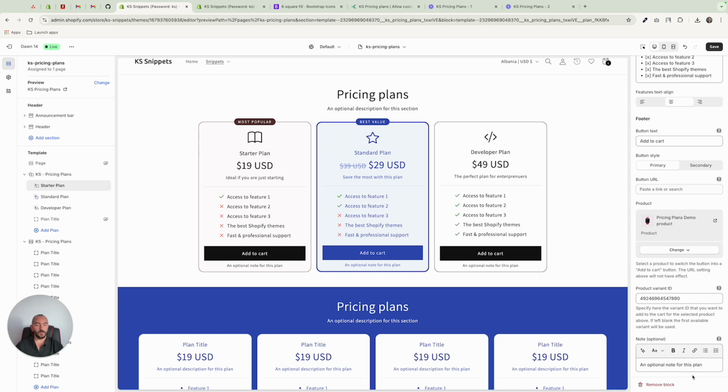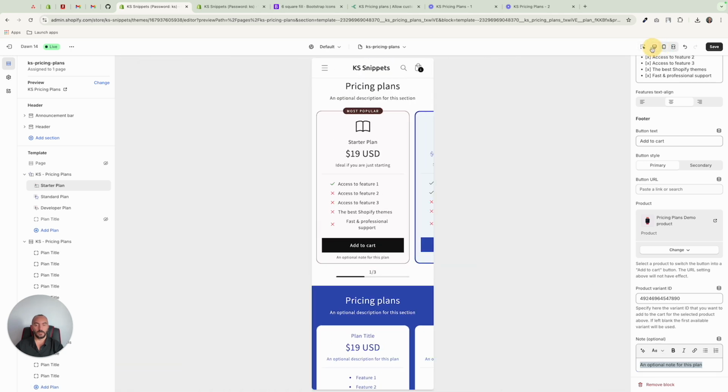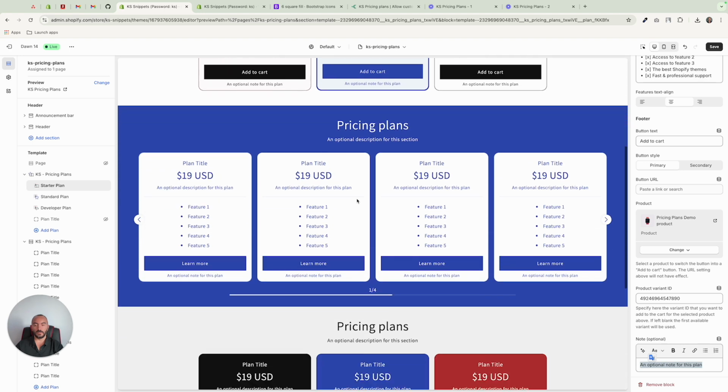Okay, and finally you have here an optional note on the footer, and if you don't want to show it, just leave the field empty. And that should be all for the pricing plan snippet.